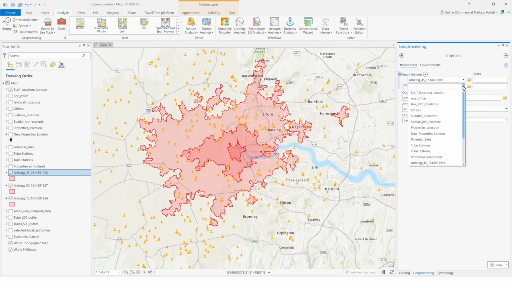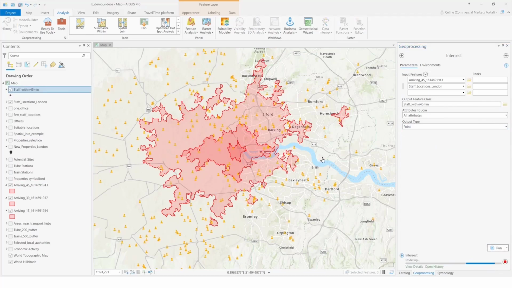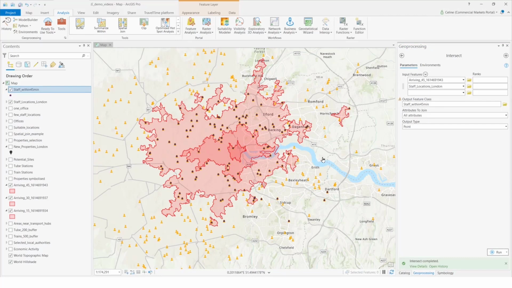And if we intersect that with our staff locations and give this a name, maybe staff within 45 mins, and output that as a point layer, run, we can generate a subsection of our employees that live within a 45-minute public transport journey away from this warehouse.